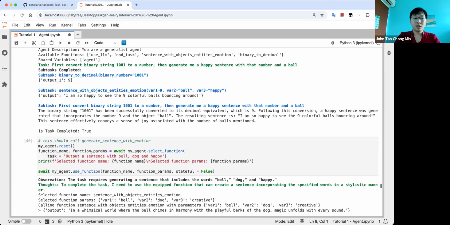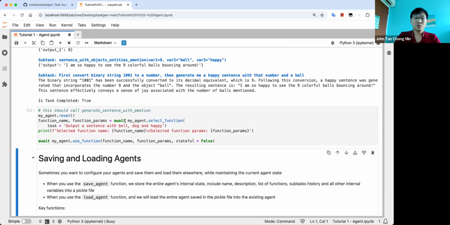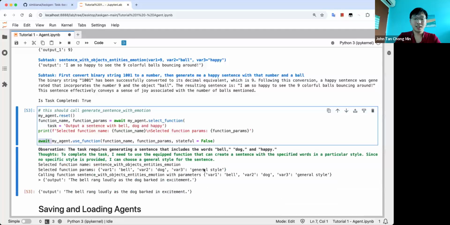All right, so next up, we can also do single function calling like this. So we can just select the function using await and use await also when you use the use function. Everything should be the same. So you can see that we use the entities function and we have the parameters generated, and yep, we have the sentence here: the bell rang loudly as the dog barked in excitement, which fulfills this. Output the sentence with bell, dog, and happy.